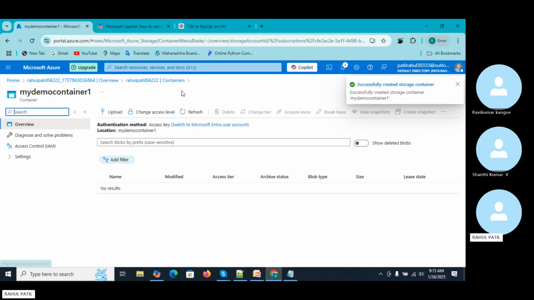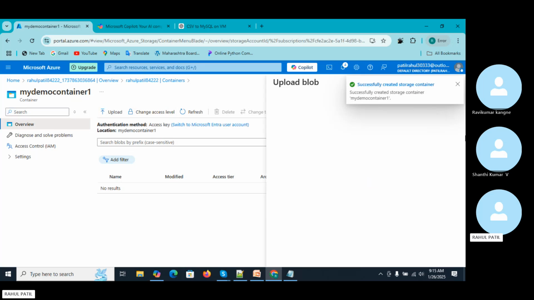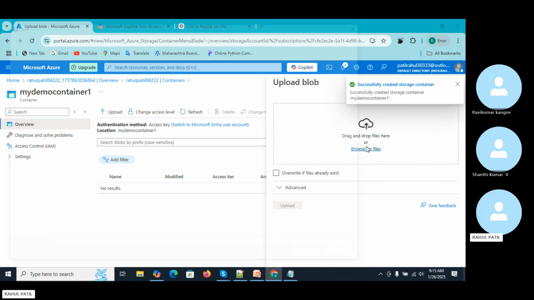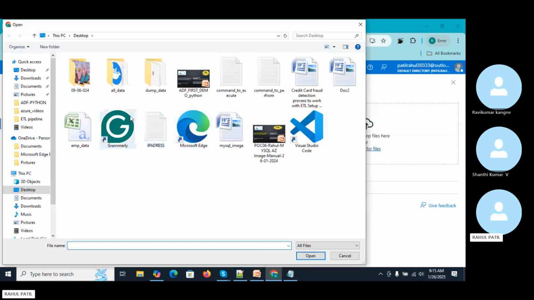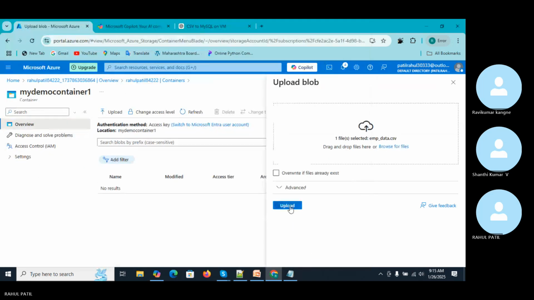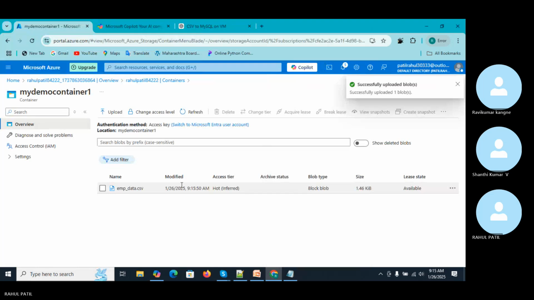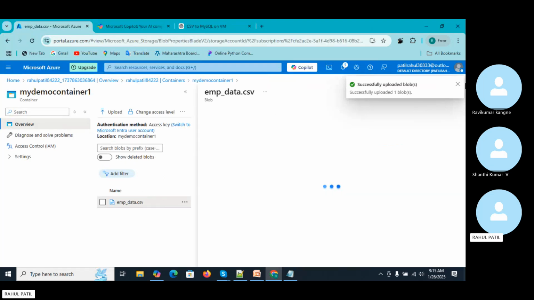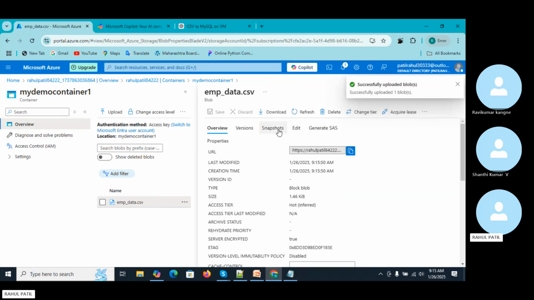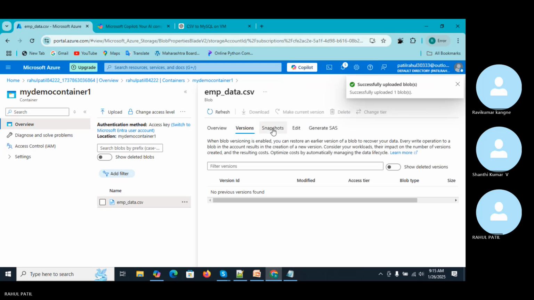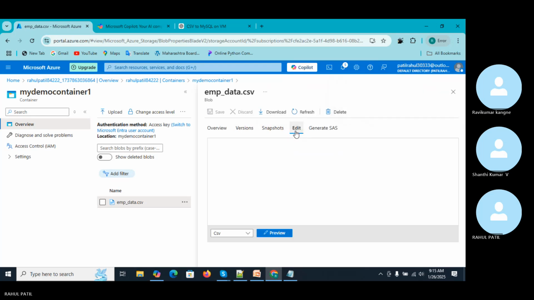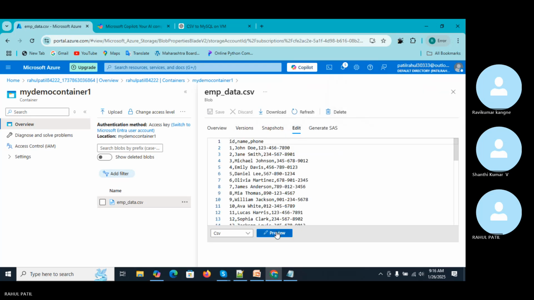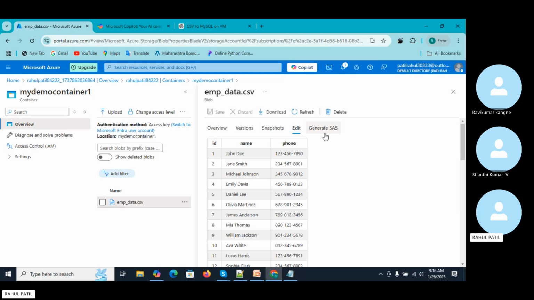Now I am uploading my CSV file inside the container. Browse and choose from my machine here and upload the CSV file. And I verify now my file. Yes, it is correct.